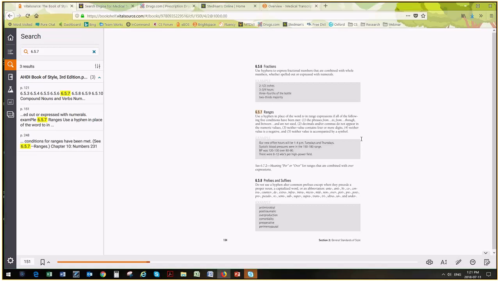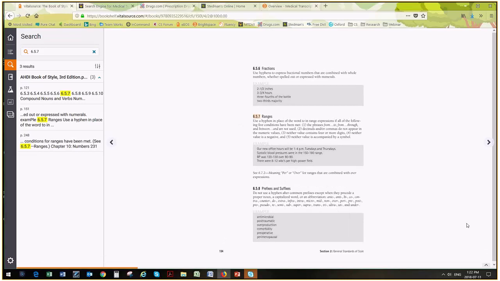If either of your values in your range has 4 or more digits, so 1,000 and up, then you do not use a hyphen. If either number is a negative number, and if either number has a symbol, so your virgule, so a fraction, your percentage signs, your dollar signs, any of those things would count. And if they are there, you cannot use a hyphen. You would have to write out the word to. So this is a really handy one that I would say would be a good one to bookmark.